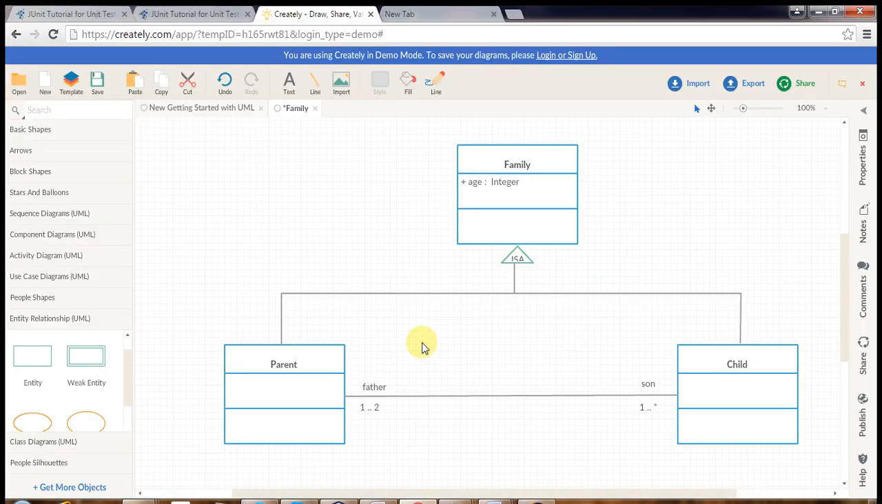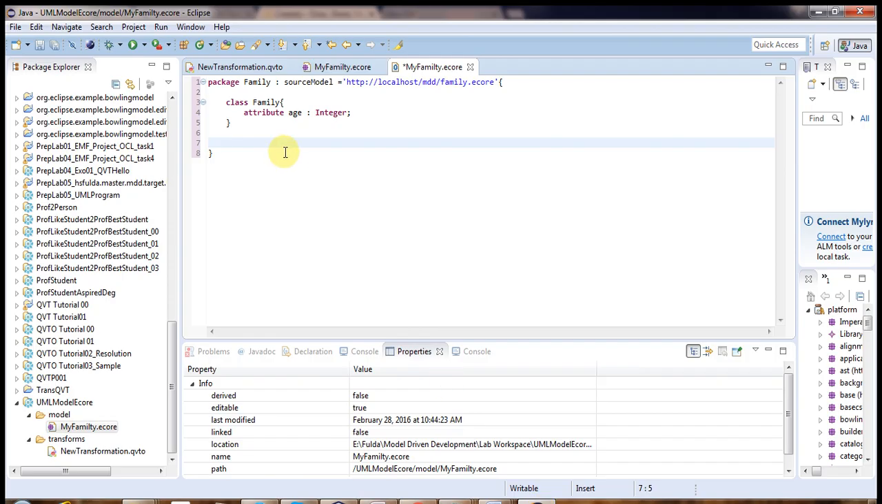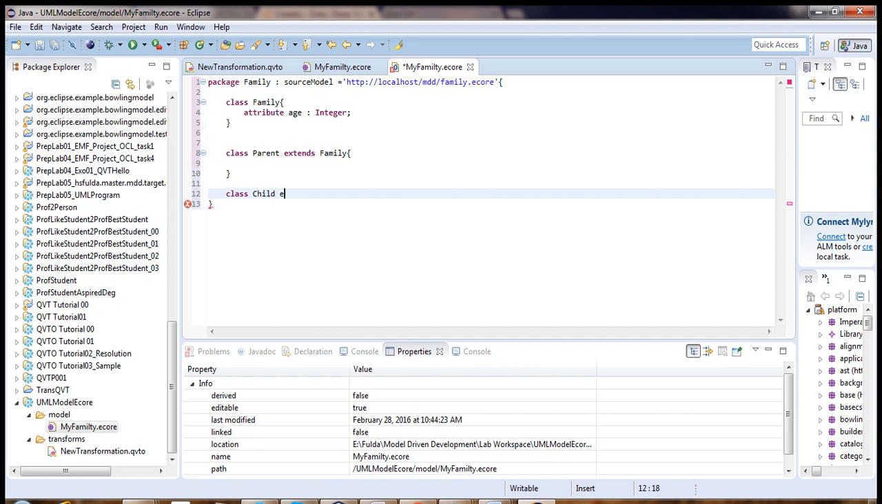Then now this class is inherited by the parents and the child class. So we create our parent and child class that extend the family class. Class parent extend family. Then another class child extend family.